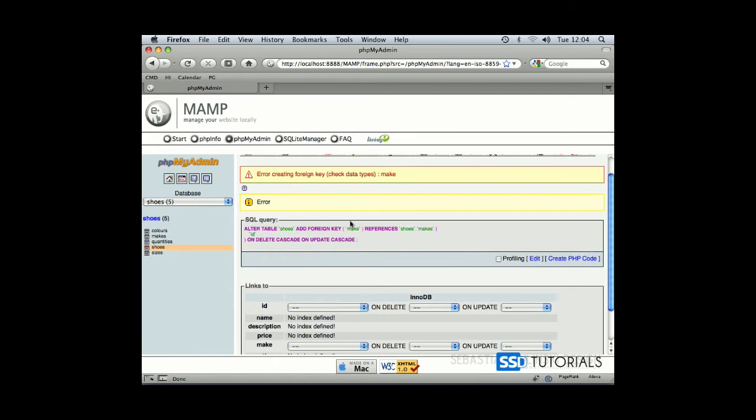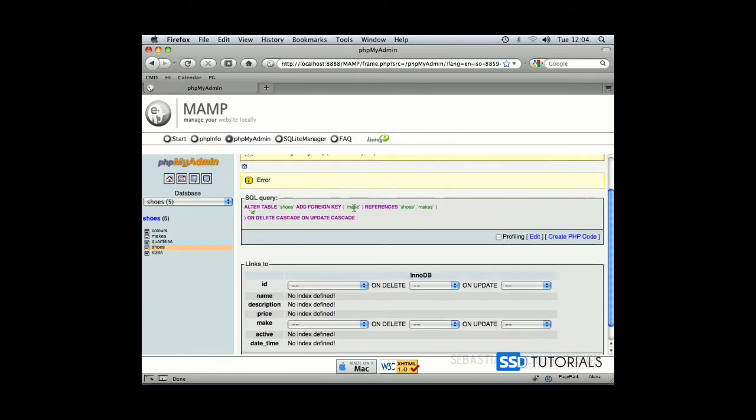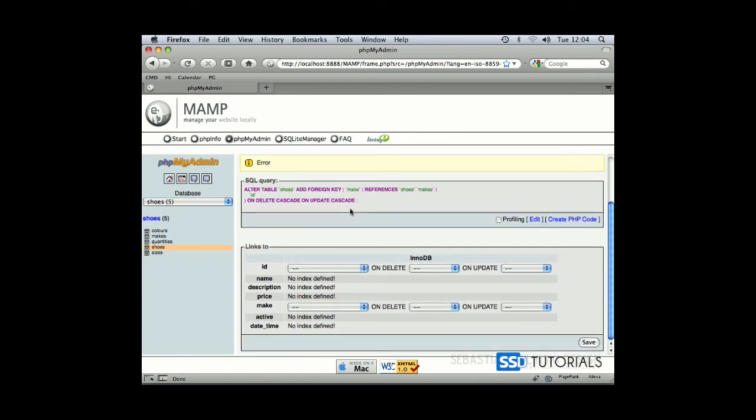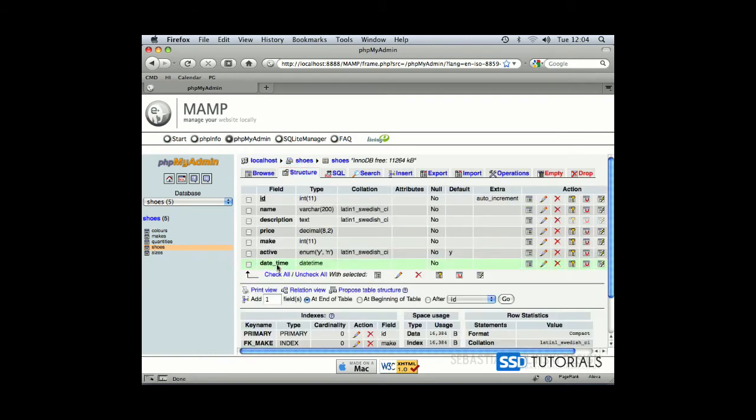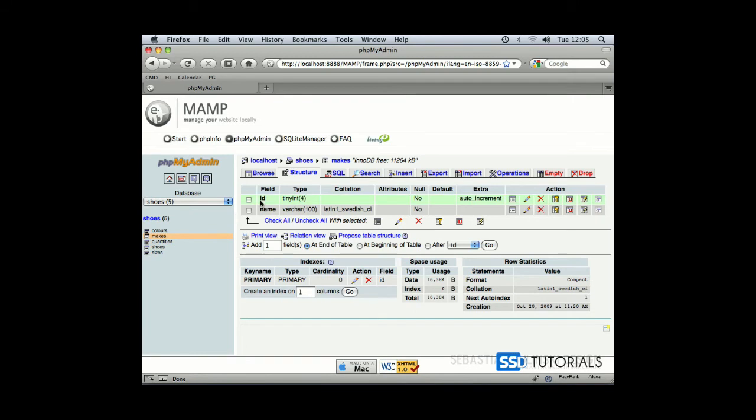Now we got the error, which says error creating foreign key, check data types. And as you may recall, I've mentioned in a previous video that we have to have exactly the same data type for the field from which we're referring to from the other table. So we've got make. If we go to the structure tab and have a look at the make field, it's integer. If we go to the makes table and have a look at the ID, it's tiny integer.